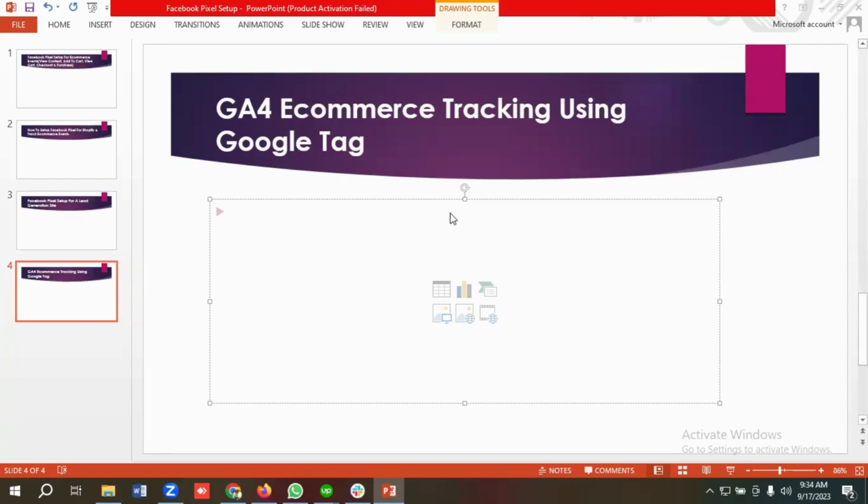So in recent times, we got an update related to our tracking industry. The update is basically regarding Google tags. In this video, we'll show you how we can set up GA4 e-commerce tracking using the updated Google tag. First of all, we'll learn what the updates related to Google tags are, and in the later part of the video, we'll show you how you can set up GA4 e-commerce tracking using Google tags.